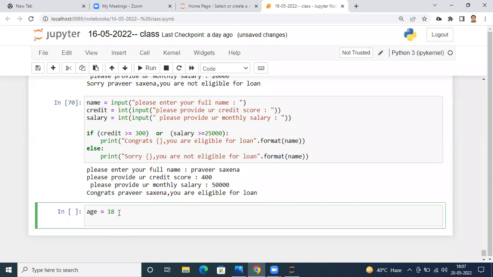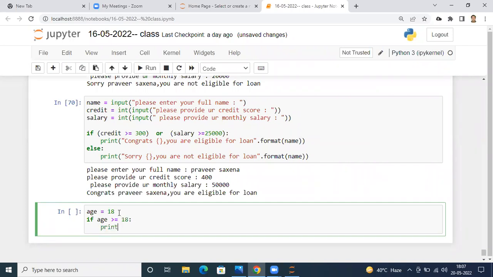So what I want to do is check somebody's age. Before allowing anyone in, for the ticket or anything, I want to first confirm his or her age. So I could write something like this: if age is greater than or equal to 18, then I want to print, suppose, you are eligible.